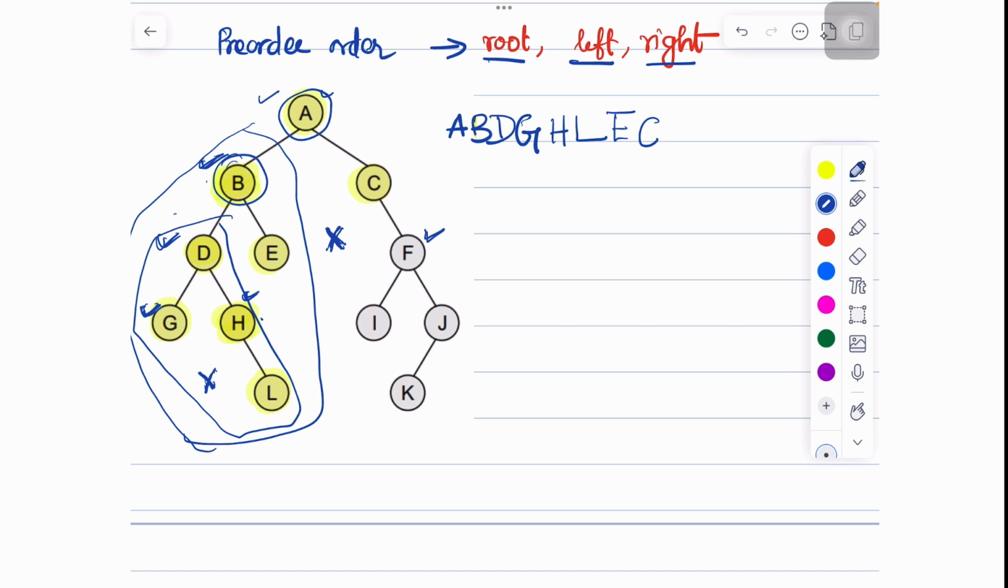The right part of the tree, we have node F. Now let us write down the root node. So the root node here is F, and let us write down the sequence F. Now, root is visited. Check whether there is any left child. Yes, there is a left child. The left child we'll write down in sequence I, and we'll mark it as visited.